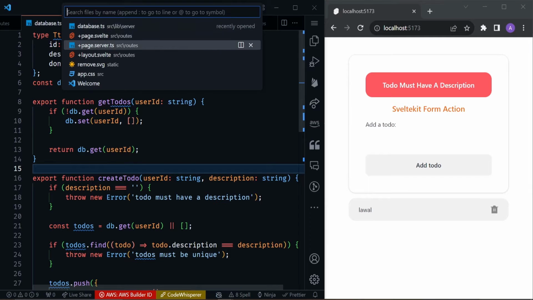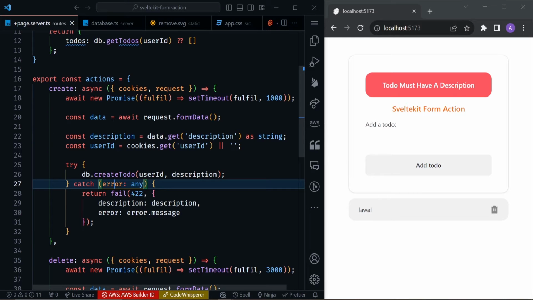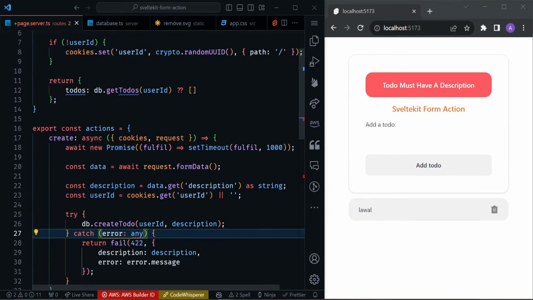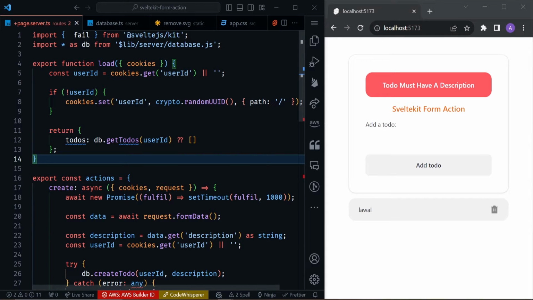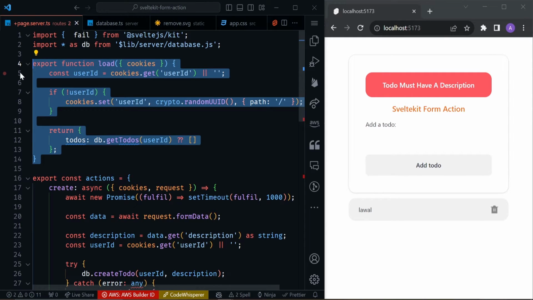After that, we're going to go to our page.server.ts, and this is where we actually implement form actions in SvelteKit. The first thing you see here is this load function. Now this is for loading data. I'm not going to concentrate on this because this is not what this video is about, but I'll just give a quick rundown of what I'm doing here.